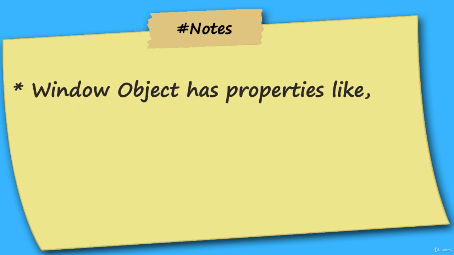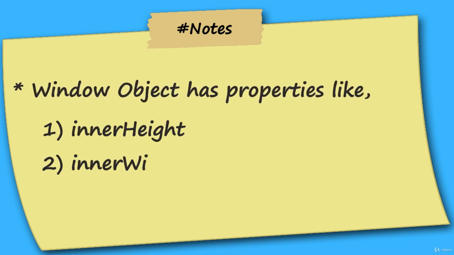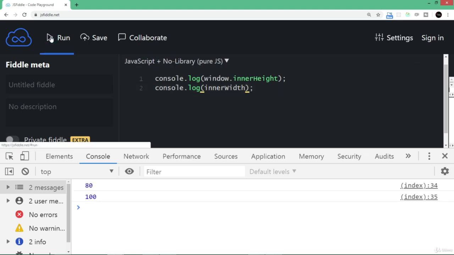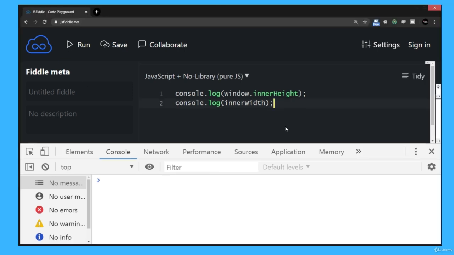Window object also has properties like innerHeight or innerWidth. Let's try it practically to see this. Let's say console.log window.innerHeight, and now just to prove that innerWidth is part of window, I do not need it. I will write innerWidth without the window object. Let's try to run this. So it displays some value, that is the height and width of the browser window. Now let's run the same code by resizing the browser window.